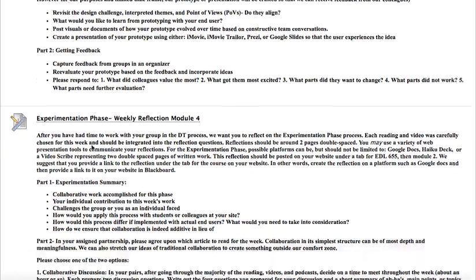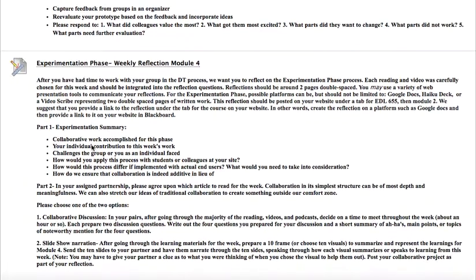As a part of the experimentation phase this week, our reflection will have a summary of your experimentation phase. And then part two, you'll be talking with a partner. I'll post the partnerships by Sunday. And within your partnership, you need to agree upon which article you would like to read for the two.